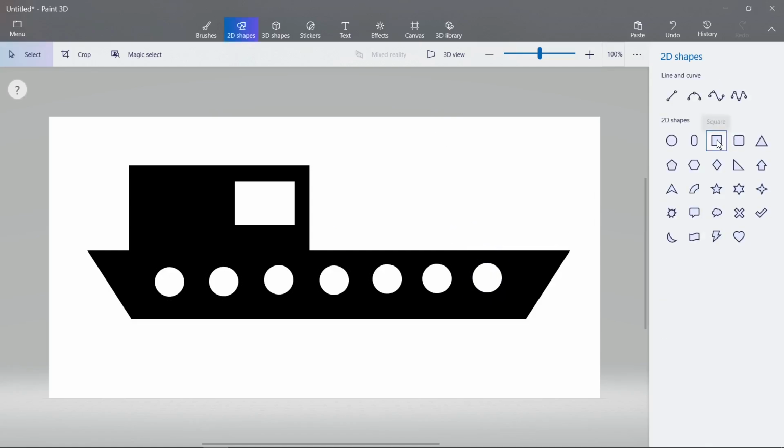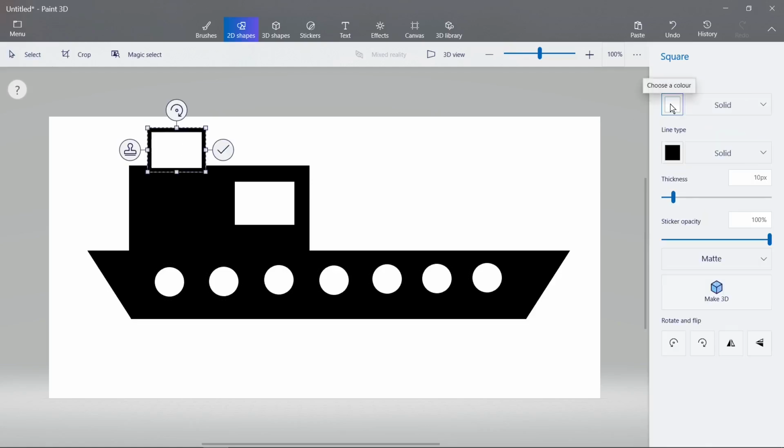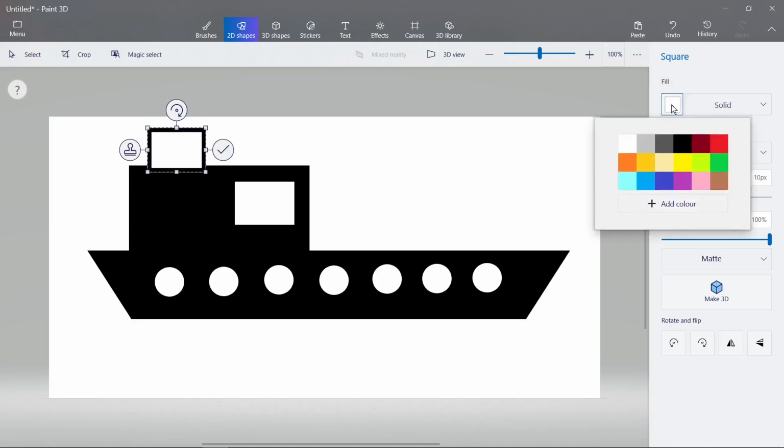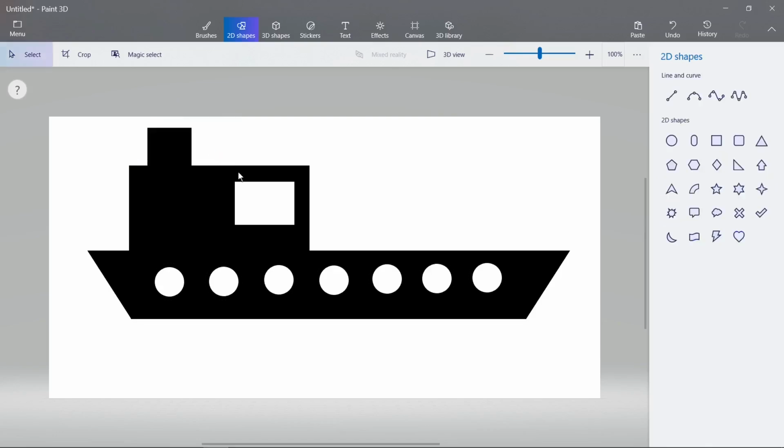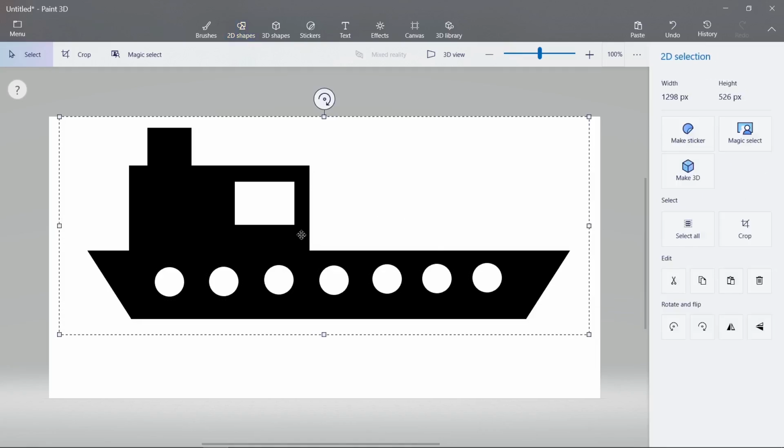Now we need to add here a chimney, so I select here square and I will insert it somewhere here. Now I choose the fill, so I click on white color and I select here black. I will resize this chimney to this one and I click on this icon to insert it. Now I select all ship and I change position of it somewhere here.